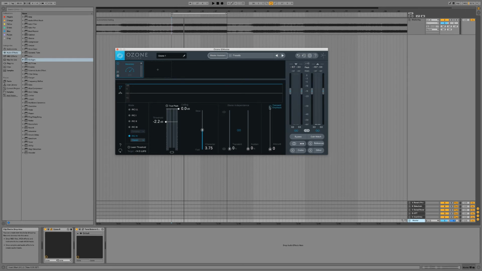And then transient emphasis right here. This is just going to affect the limiter's response to transients, and it's going to either smoothen them out or sharpen them, depending on the amount that you choose to set it to. So why don't we try to get some settings dialed in here?